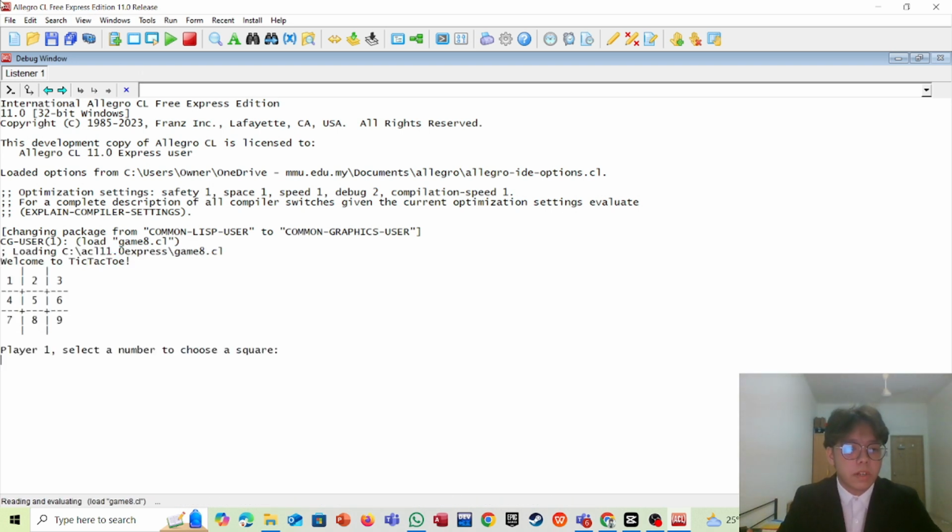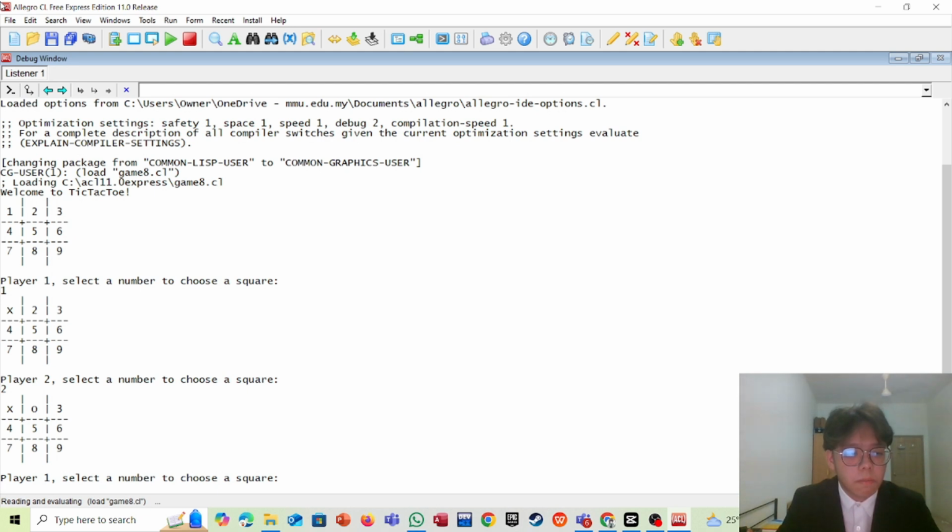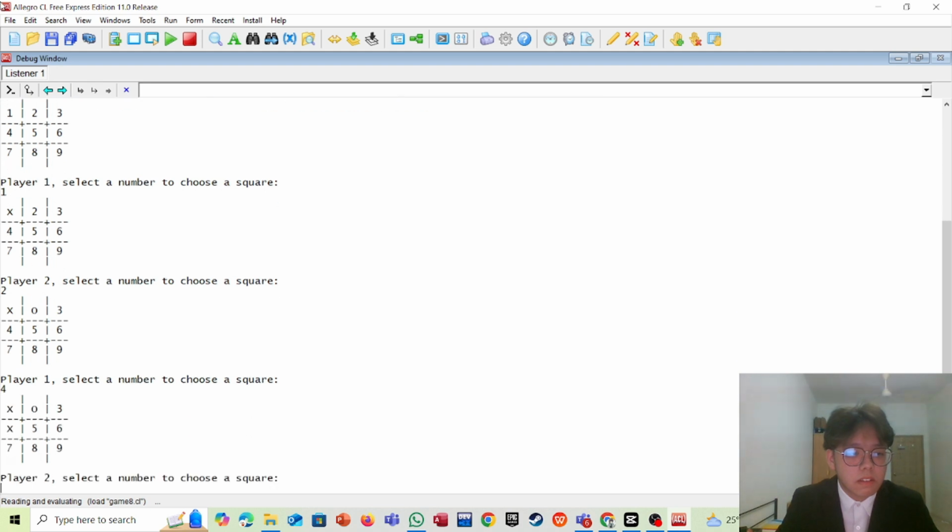First, we can see player 1 selects a number to choose a square. And player 1 is an X. Now player 2 selects a number to choose a square. Now it is player 1 again. And now it is player 2 again.